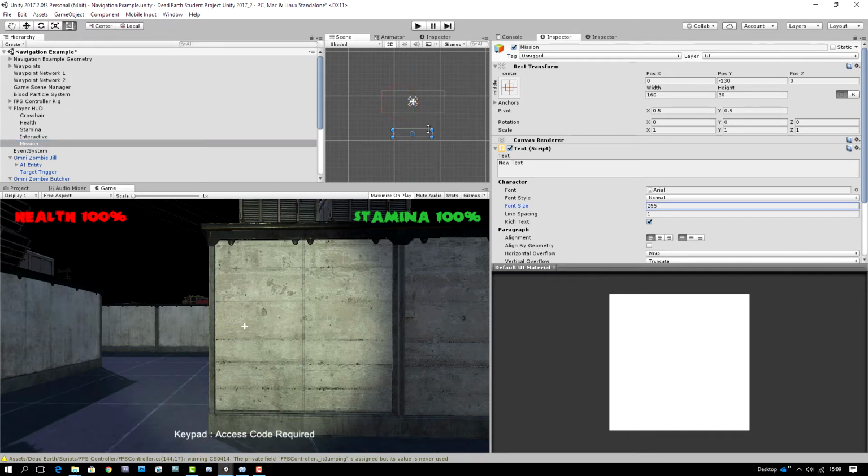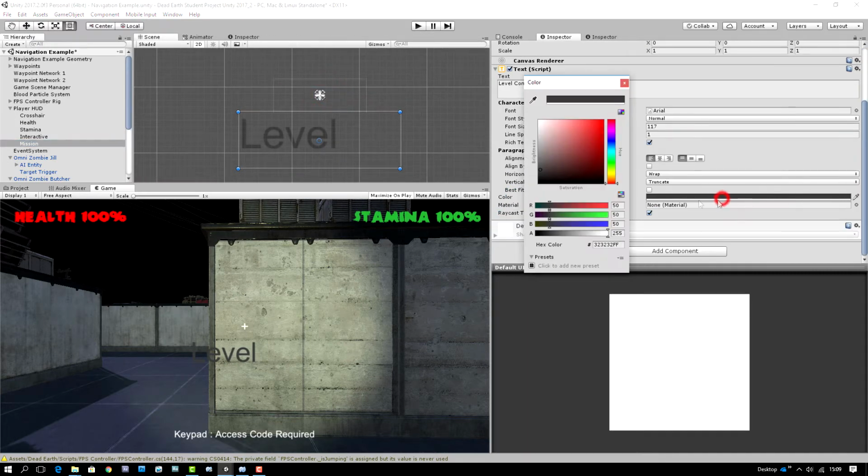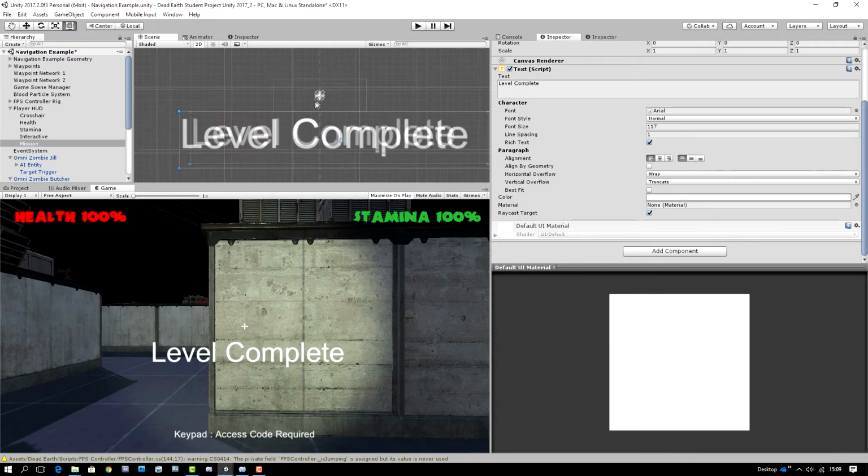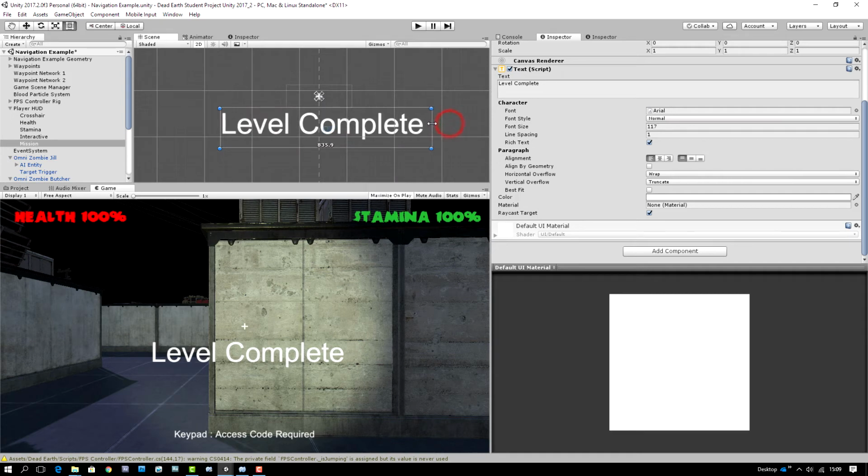We're going to make it bigger, not that big. I've just made it huge. Let me change the text to saying something like level complete. And let's scale the font size down so it actually fits within the box that I've allocated for it. Probably wants to be about that size, doesn't it? So let's also make it white so it stands out. There you go. We just want to resize this so that the text fits in it.